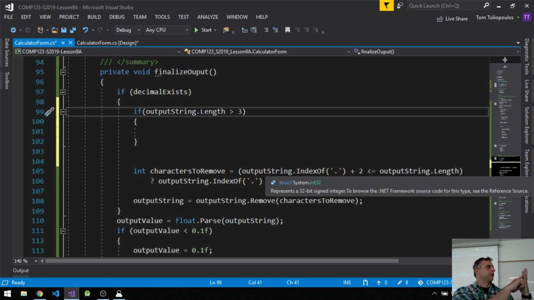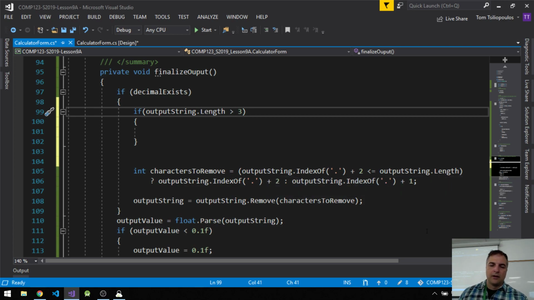If it's 4 characters and it's got the decimal, that means it's like 1.33, right? 1.33, right? Then do the removal. What about if it's like 563.1? That's also the same. Then I want to try and remove that, right?